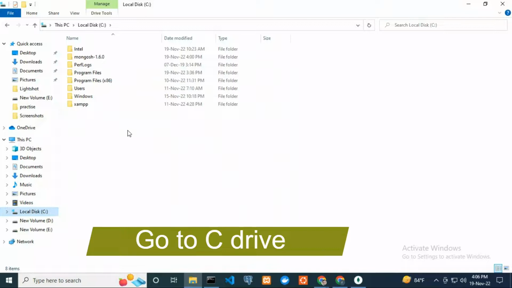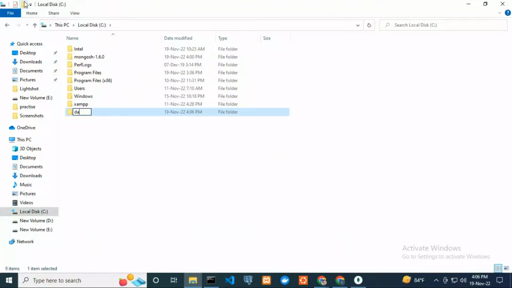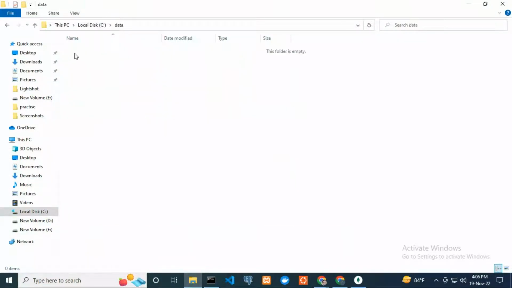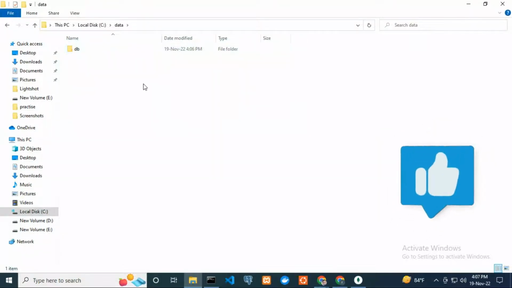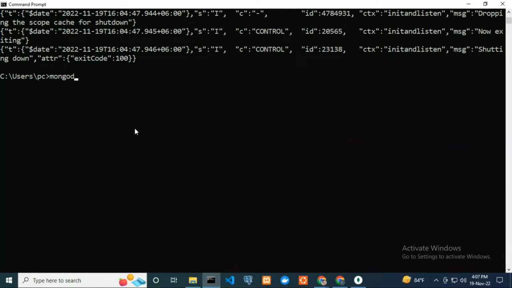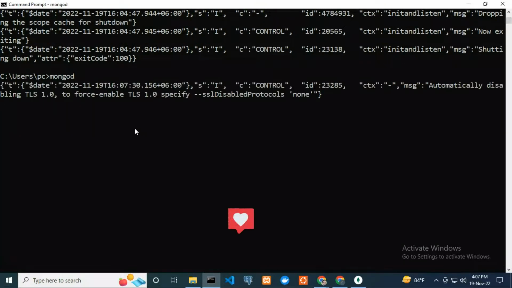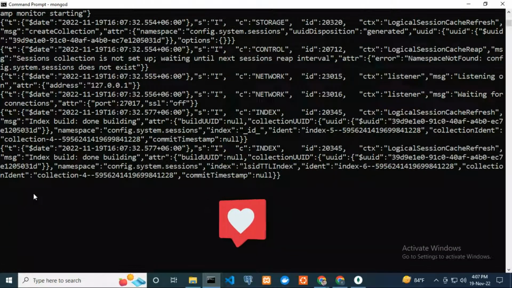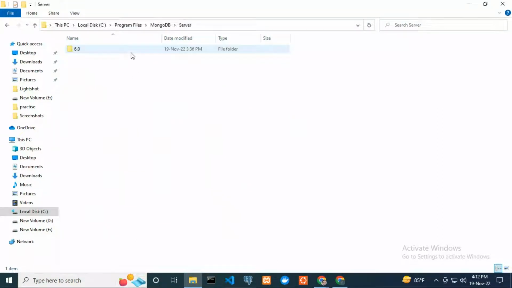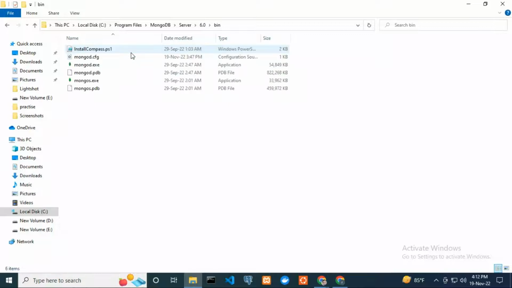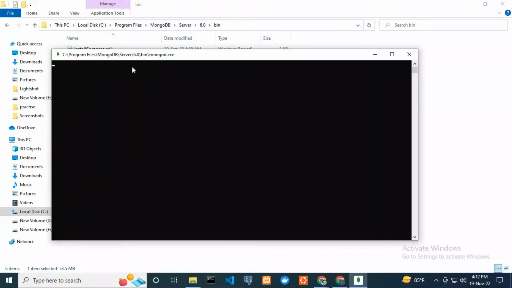Create a folder data. Inside data, create another folder db. Now again type mongod and press enter. This time the command has not returned back. That means the MongoDB server has started successfully. If you open the MongoDB folder, then server 6.0 bin and open mongod.exe, you will get a MongoDB server is running.